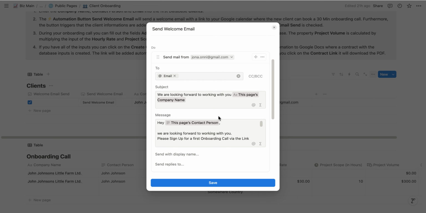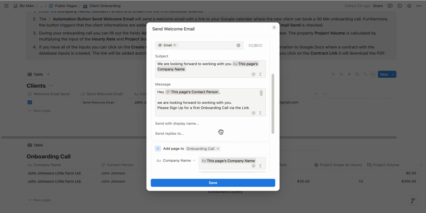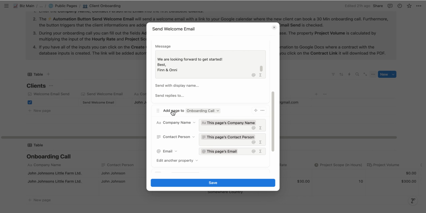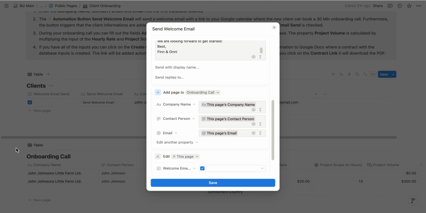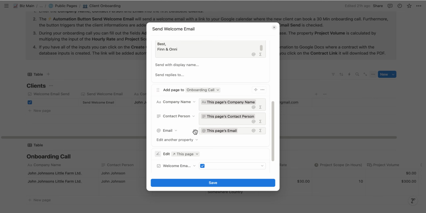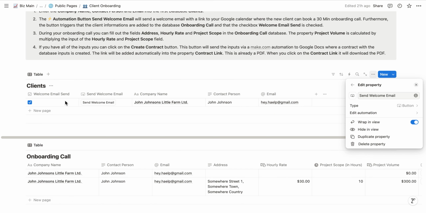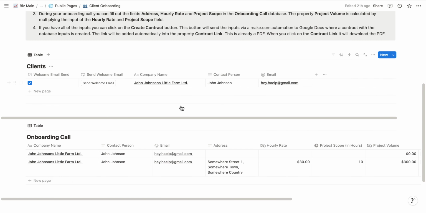So, "We're looking forward to working with you." Then this page, company name, contact person, whatsoever. And it also adds a page to the onboarding call database, which is this one with all of this information. And it checks the checkbox so that we know, all right, we already clicked on this button.